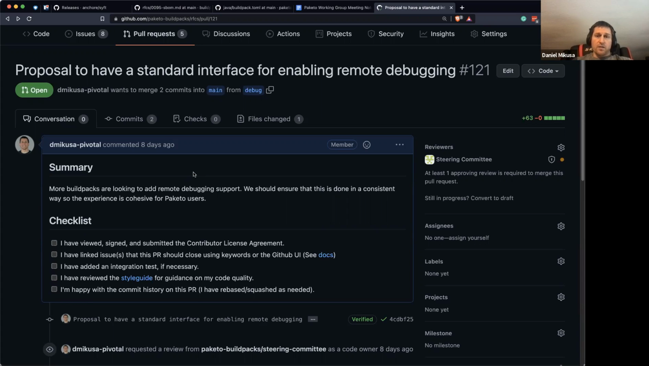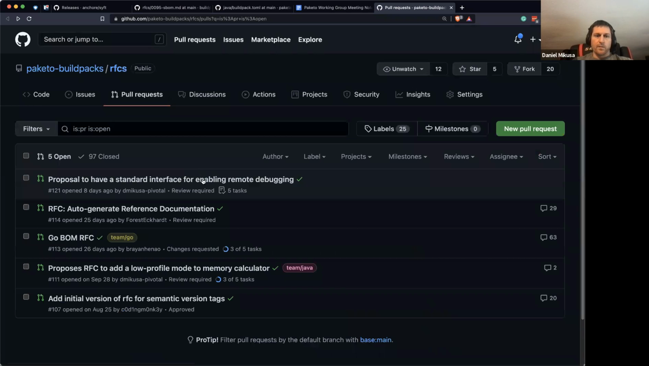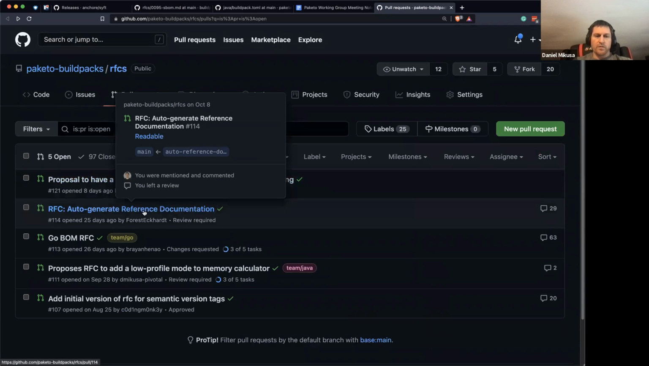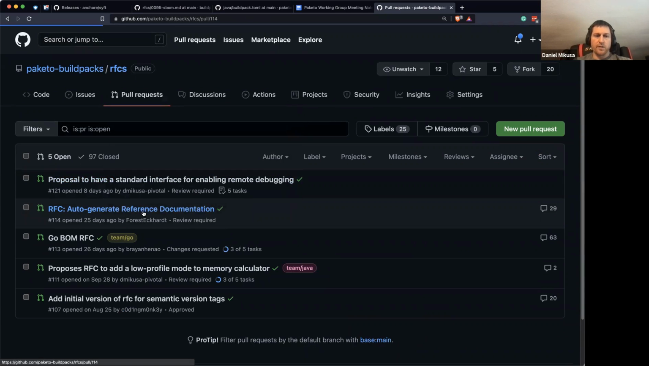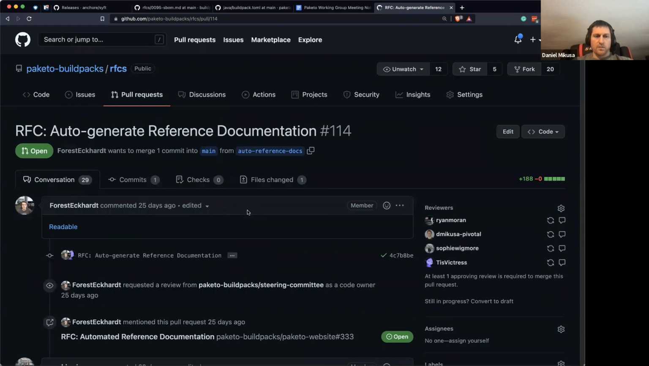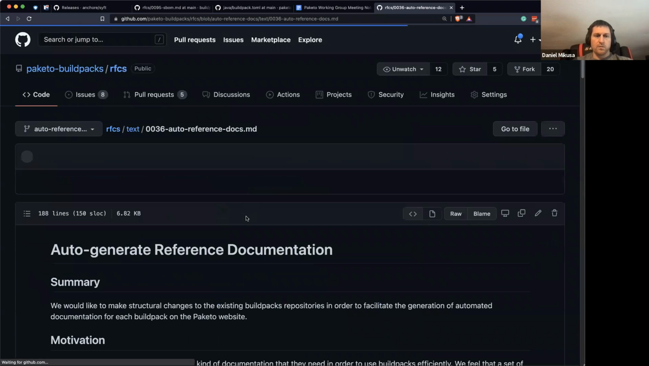Cool. Any other thoughts on this one, this remote debugging RFC? Or we can head back to the list. Cool. This next one is Forest's auto-generated reference docs. How are things looking here?